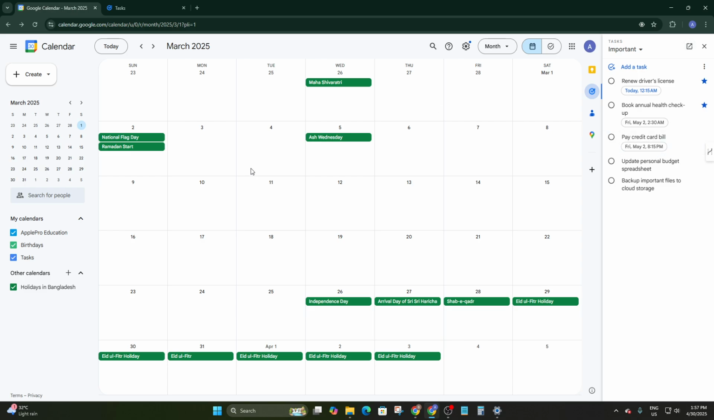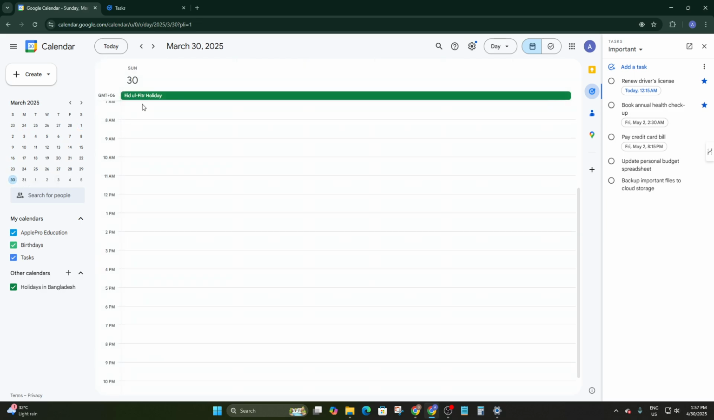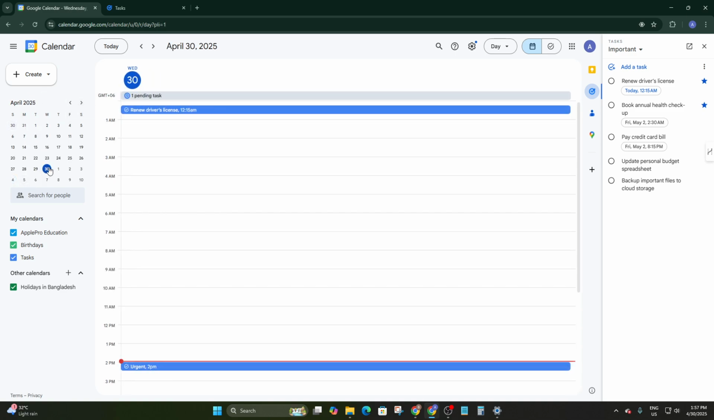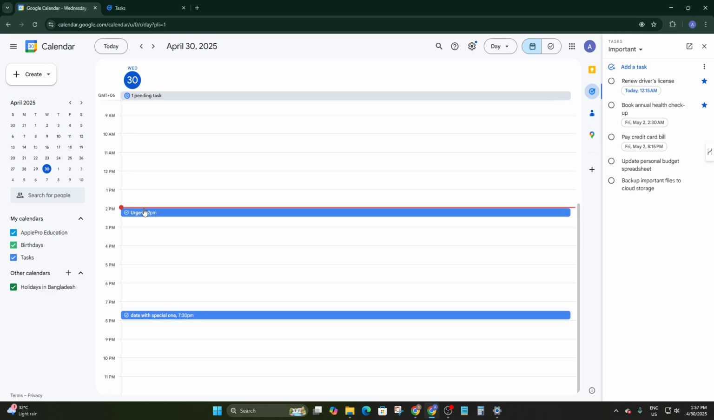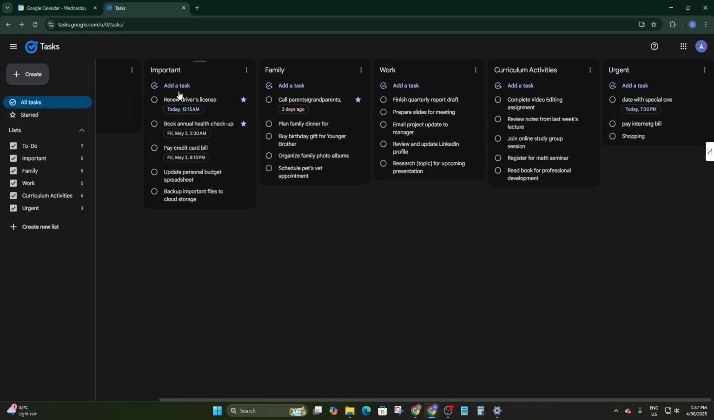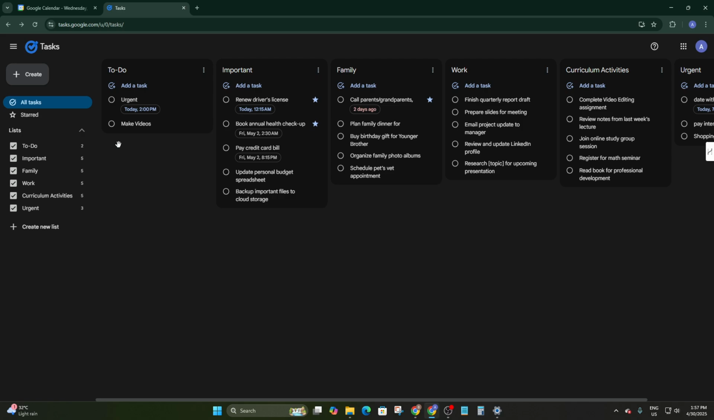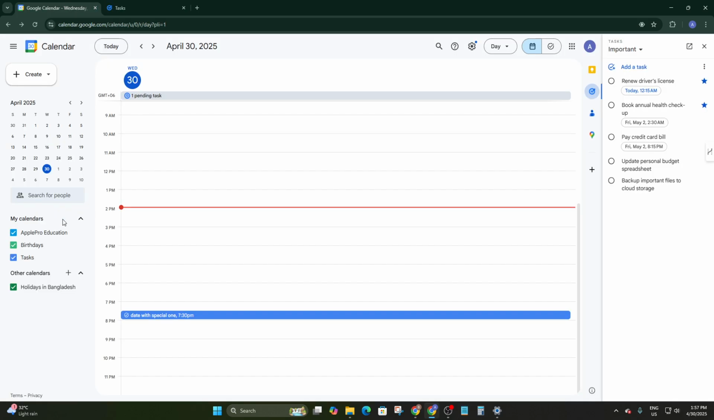Now let's check if it shows me that here on the 30th. Here you can see, April 30, today's date. The urgent task is added here. Let me show you, this is the urgent one, in today's list. You can simply delete it, and it will be deleted from your calendar. It has been added at the exact place where I wanted, so it has just been added to your Google Calendar.